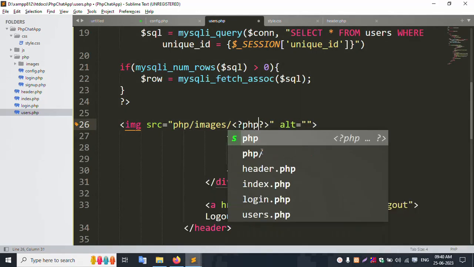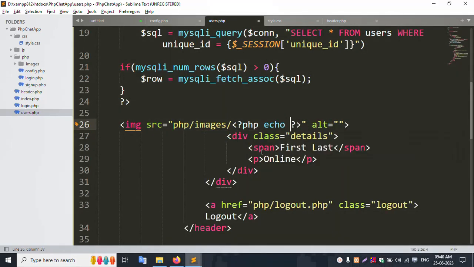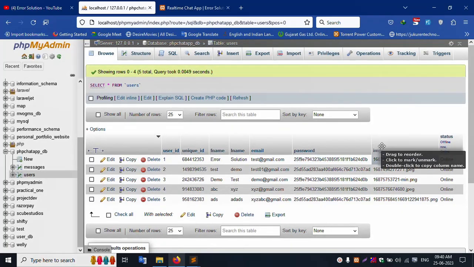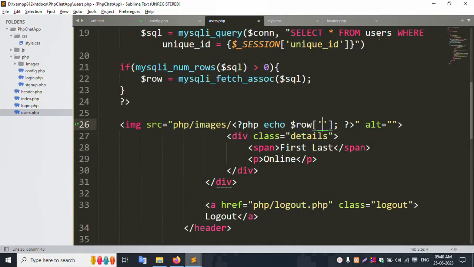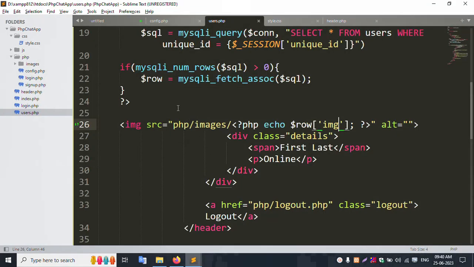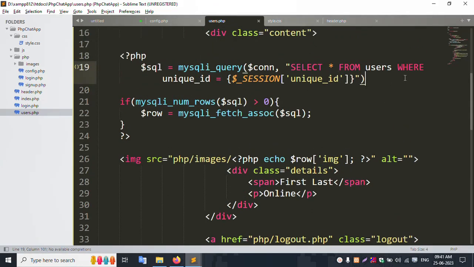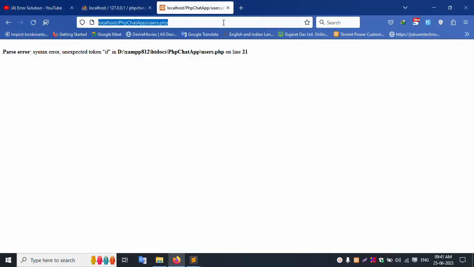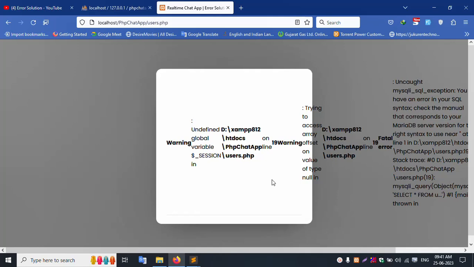PHP start, echo, control V this row and this name image, this database name, select image, already select user table inside image. Successfully, this dynamic image. Let's refresh this page. If the condition is an error, let's check. SQL inside this dot missing, close here and save. Successfully image set, undefined global session.